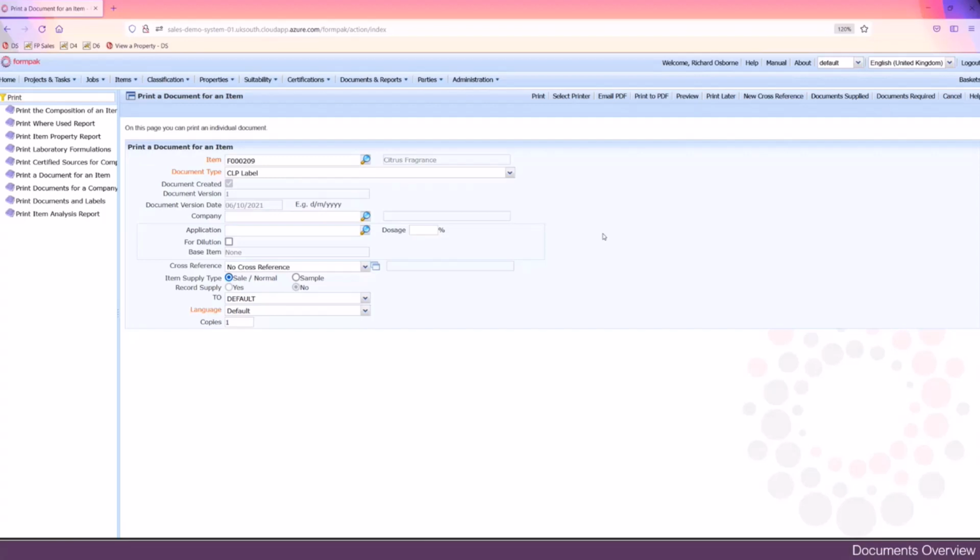If you're not overly familiar with the CLP label, maybe you're familiar with OSHA labels or even GHS labels as well. As soon as we've entered the label and the item type, we can see that this document has already been created for the item. It's been created and it's on version 1. We can also see that this was first generated in October last year. Then we have options to add extra information in.